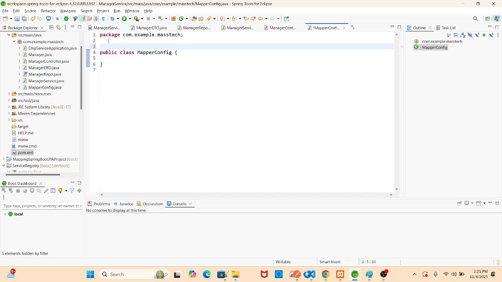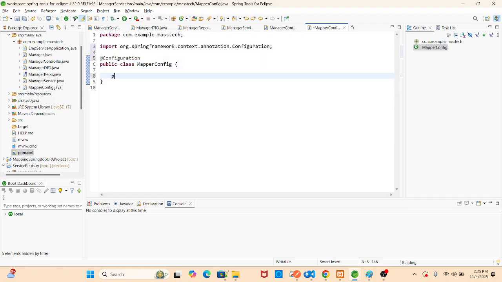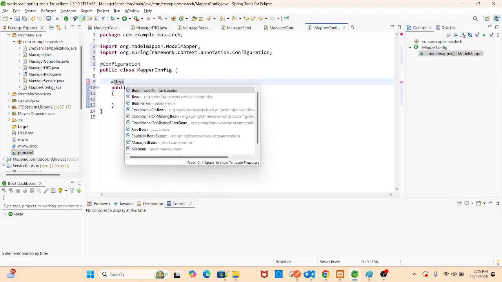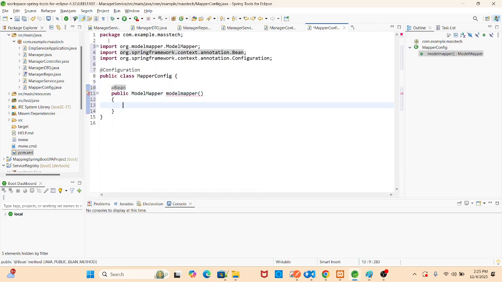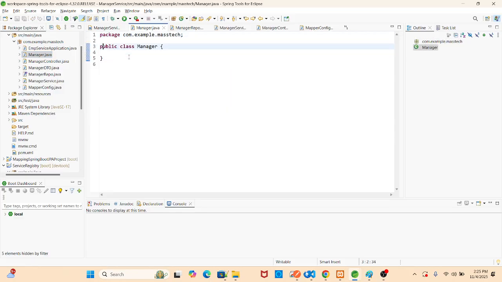Okay, so tell me this work now. Here which annotation do you have to pass? Here we have to create one method now which will return the model mapper. We'll create the bean. What do we have to return here? New ModelMapper. That's it. So then we'll come into the manager. Tell me this work for the manager.